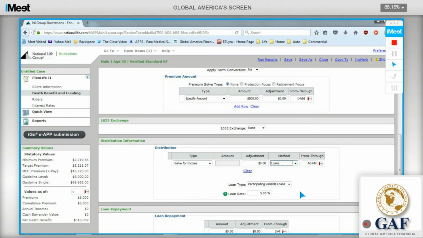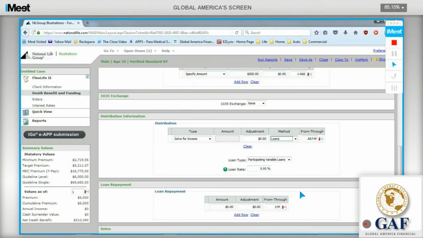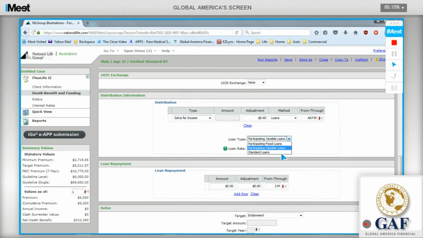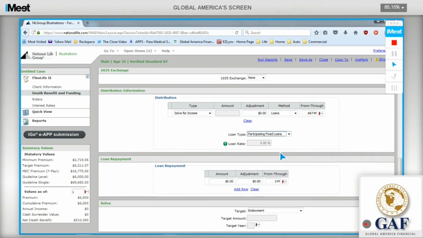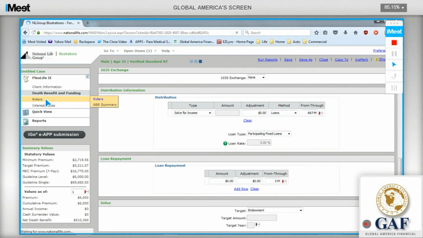All right? On the loan type, we have 3 options. We have fixed loans, variable loans, and standard loans. So let's take this example today. We're going to go with fixed loans. All right? And fixed loans with the new FlexLife II is guaranteed to stay at 5%. The next 2 sections are loan repayment and solve. We leave these as is. We don't touch these. These are for more advanced trainings and other advanced illustrations. So for today, we'll just skip over those.